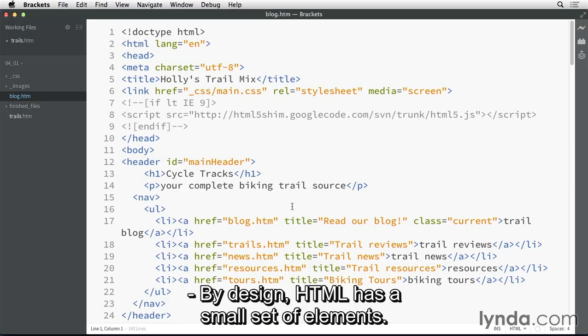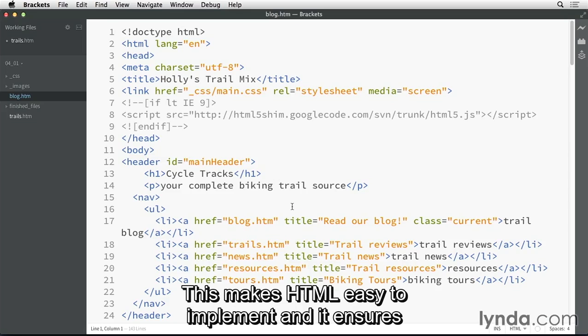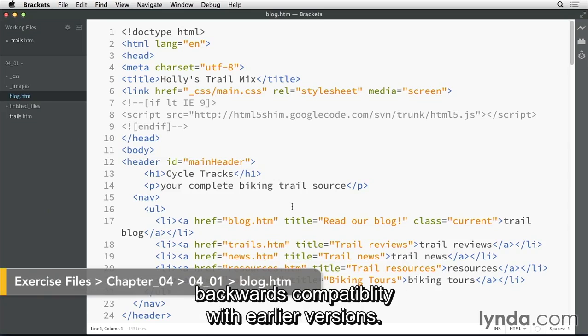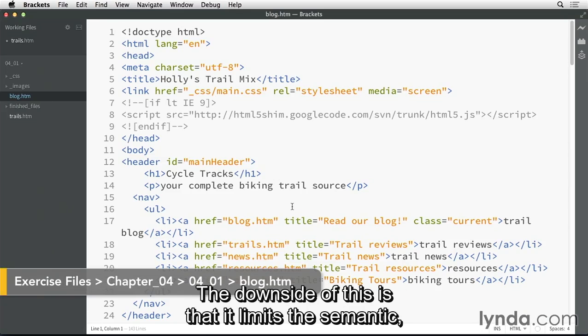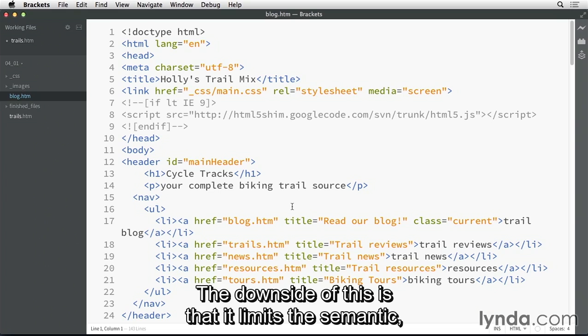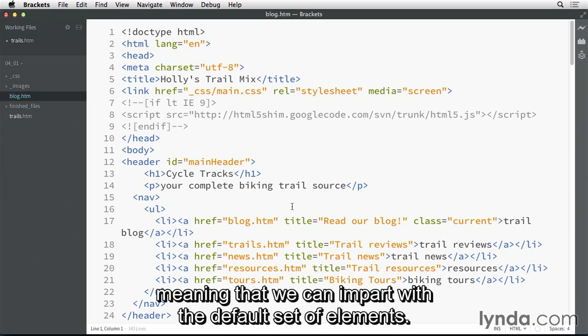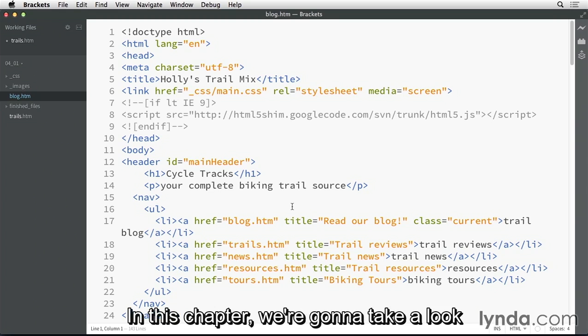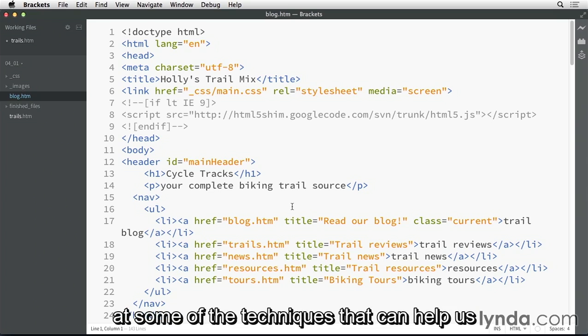By design, HTML has this small set of elements. This makes HTML easy to implement and ensures backwards compatibility with earlier versions. The downside of this is that it limits the semantic meaning that we can impart with the default set of elements. In this chapter, we're going to take a look at some of the techniques that can help us extend the meaning of our content.